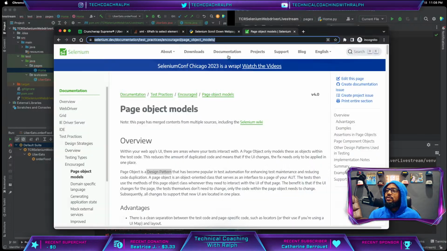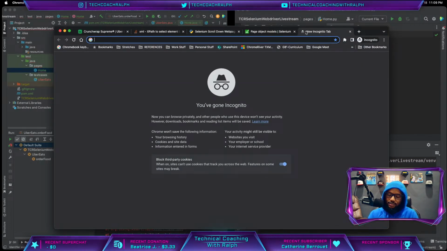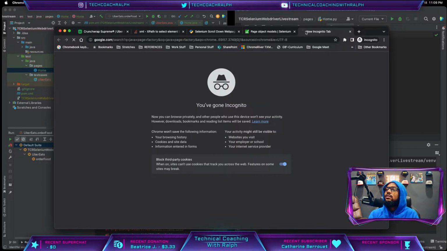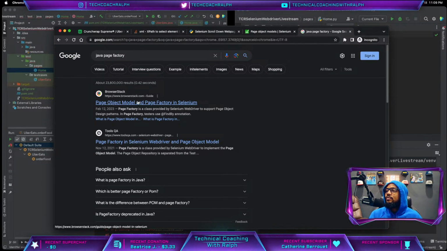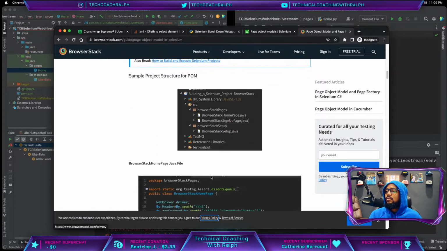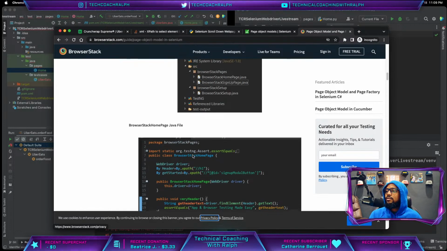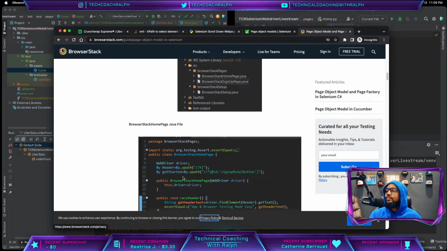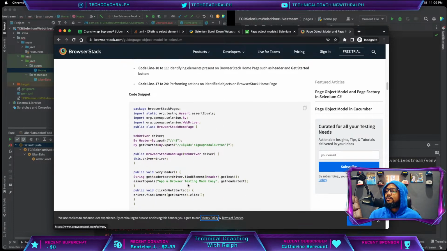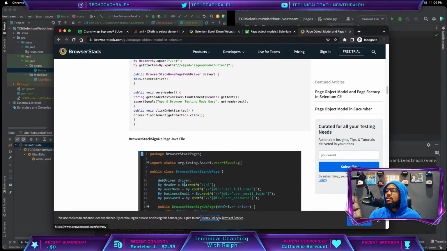Let me see how it goes. I don't recall. I haven't done it in a few. Java page factory, page object model, and page factory. How did I do it? So we go to... Oh, so it's just... that doesn't seem right. Where's my page factory?